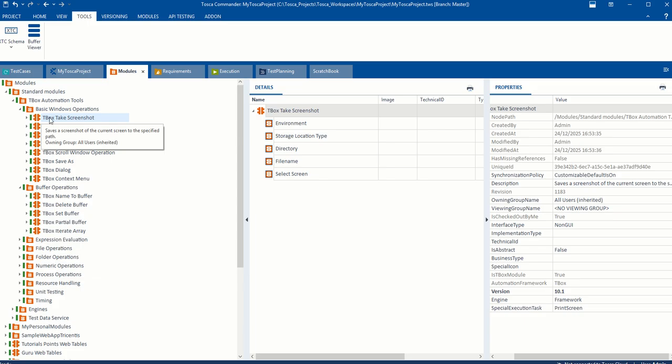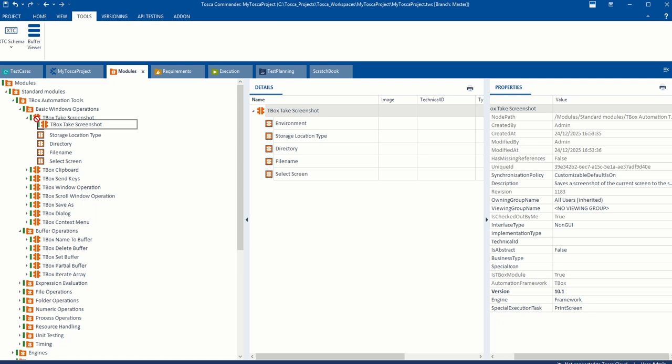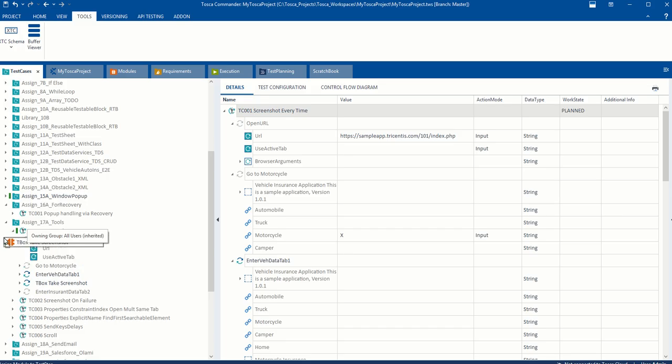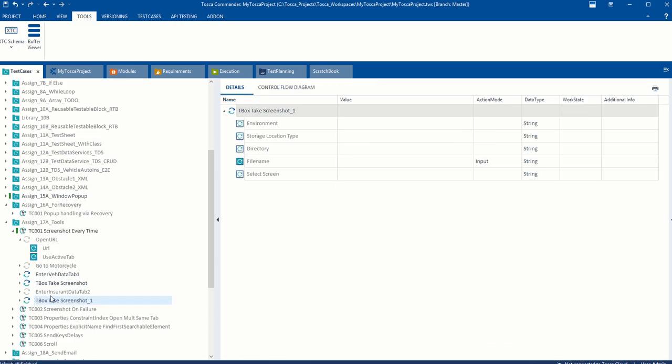What you have to do is go here in the modules and find Take Screenshot. Just drag this into the test case, and inside the test case you will see a square button appear below the orange icon. Whenever you see that, just drop it here. So, screenshot one. You just enter the location and type, and done.